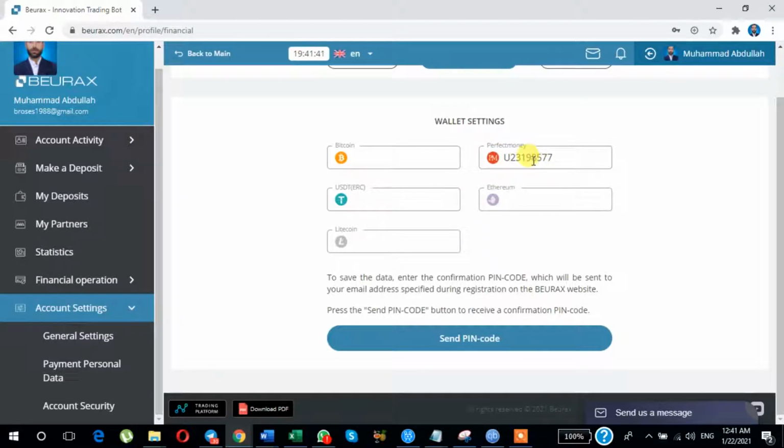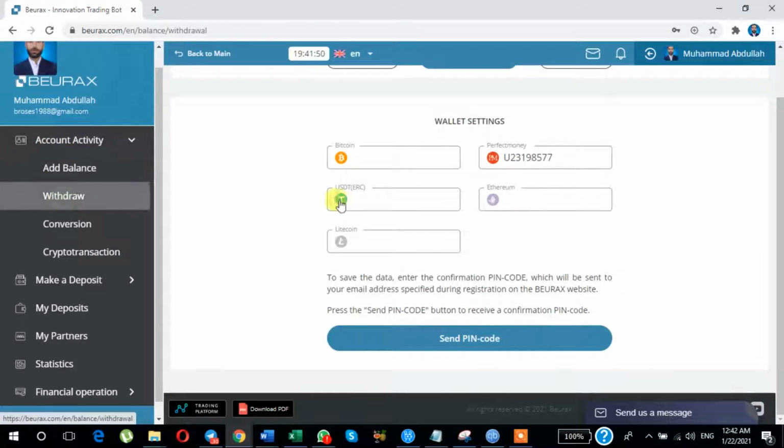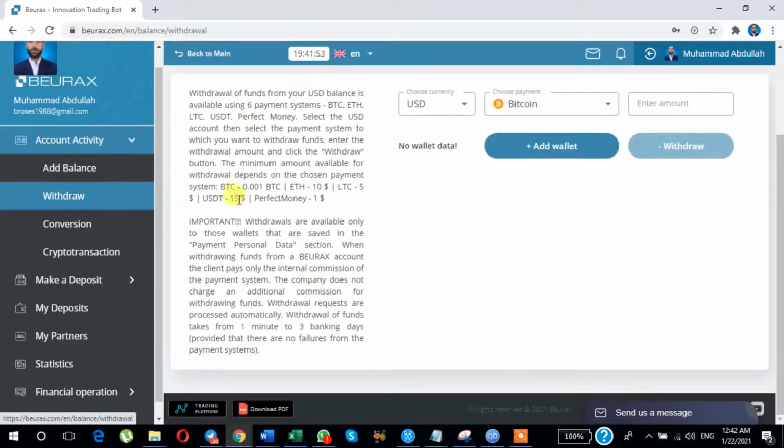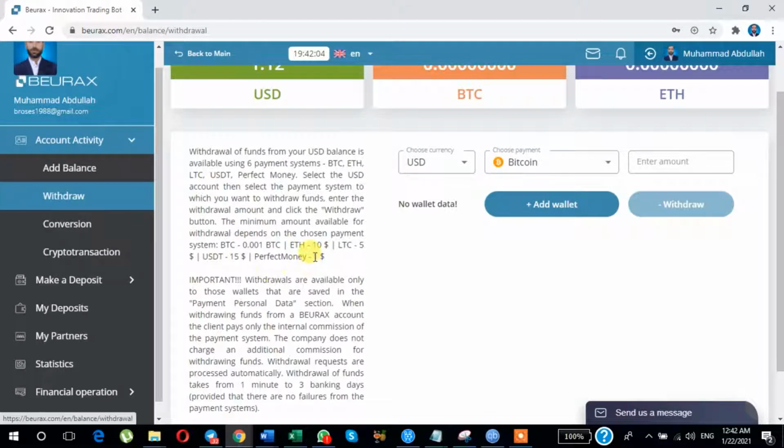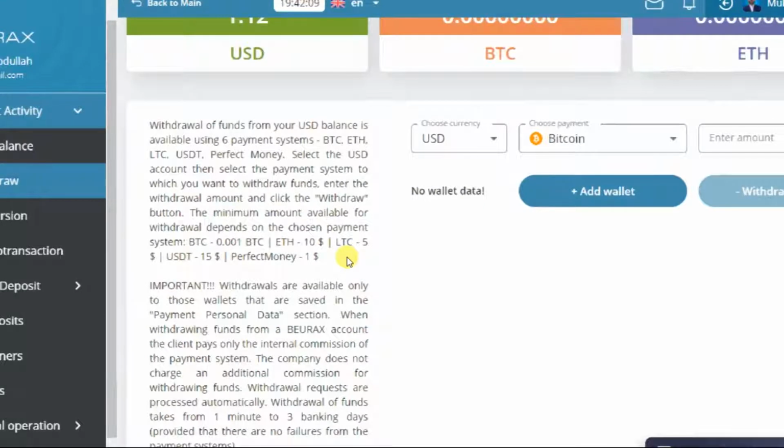I want to withdraw my profits into Perfect Money. I already set it. Now just click here, account activity. Click here to withdraw. As you see here are the withdraw details. Perfect Money minimum withdrawal is $1, USDT 15, Ethereum $10, Litecoin 5 and BTC 0.001.